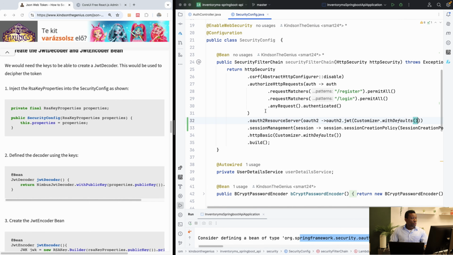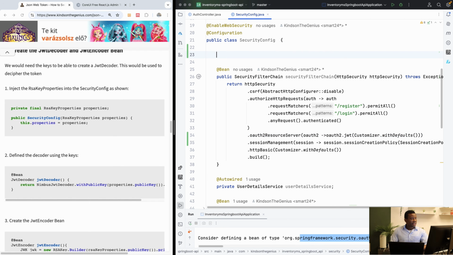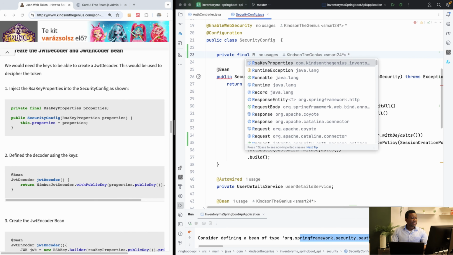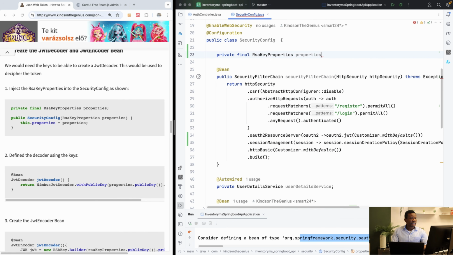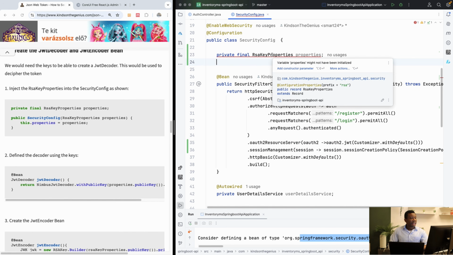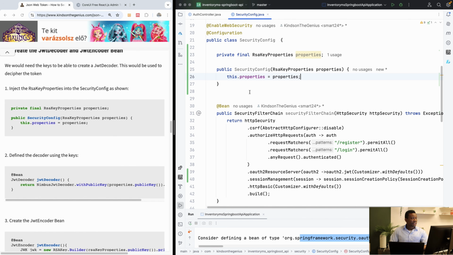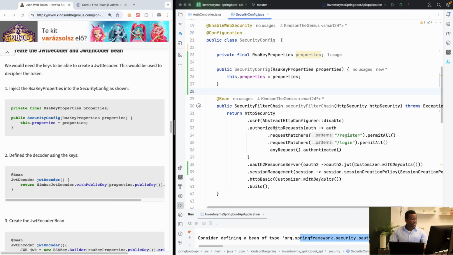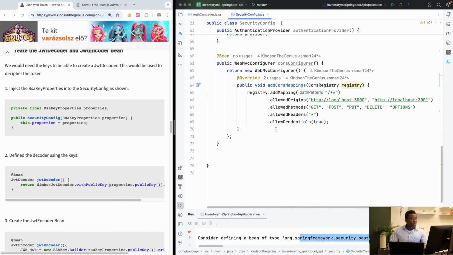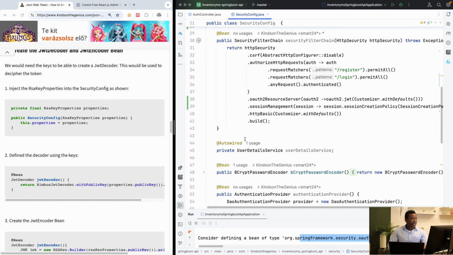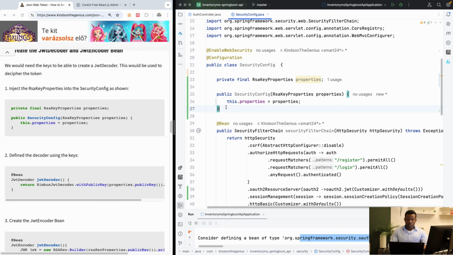So the first thing I want to do is to wire in the RSA key properties. So I'm going to just wire in private final RSA key properties, and I'm going to add a constructor parameter so that it gives us the constructor injection. Okay, so I think I can just create my bean right here.